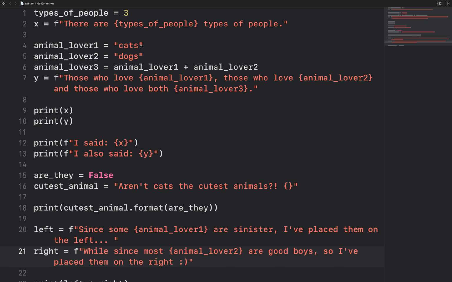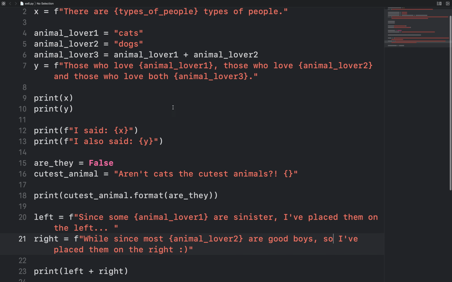So animal_lover_1, which is cats, will directly replace this variable right here. Those who love animal_lover_2 will directly be replaced by dogs right here, which is on the line 5, animal_lover_2. And the animal_lover_3 will be the addition of these two. So it will be cats, dogs. It will be printed like that. So cats, dogs will directly replace this variable right here inside this curly bracket with the help of this format string function.